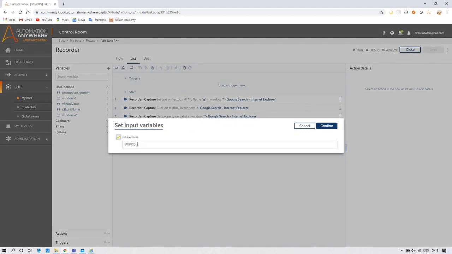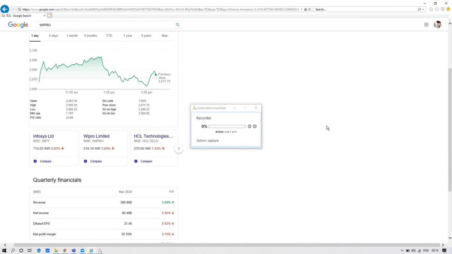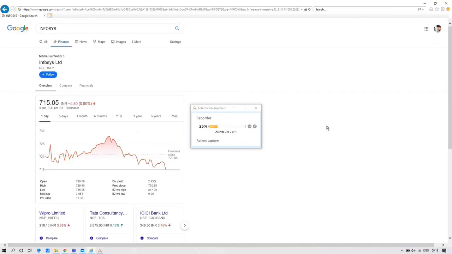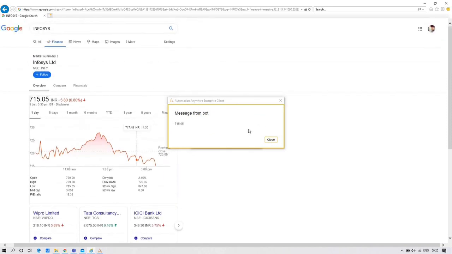We will change the company name to Infosys. Confirm. So it's clicked successfully and it's extracted data correctly. Okay, you can see the data is 7105.